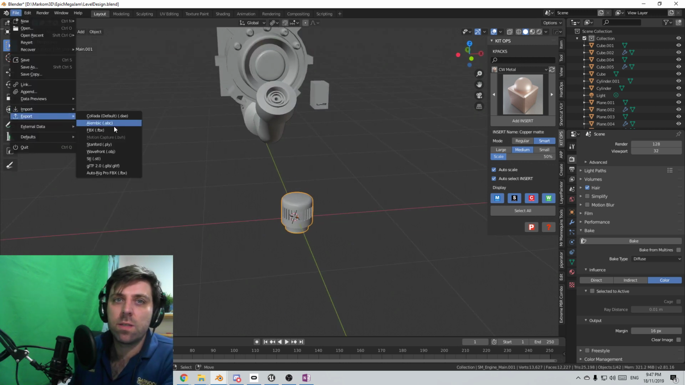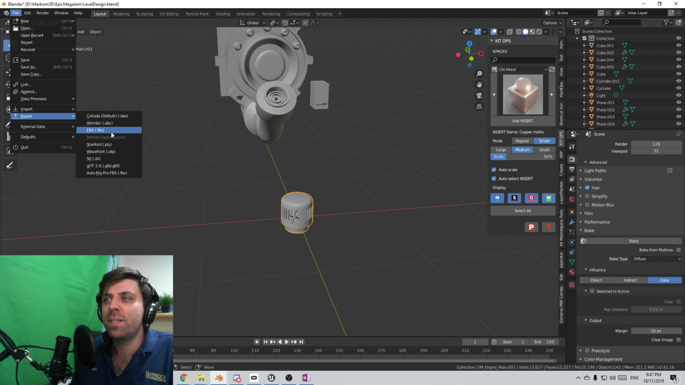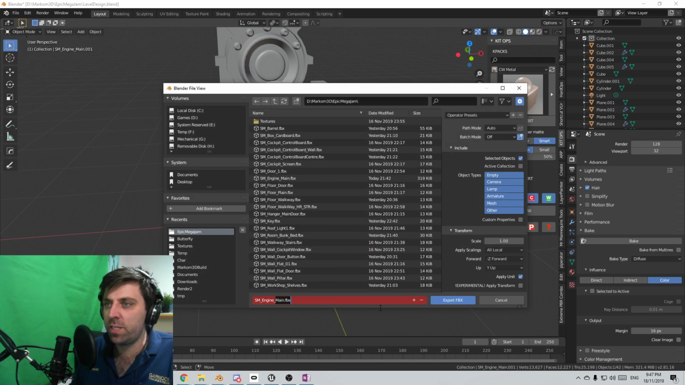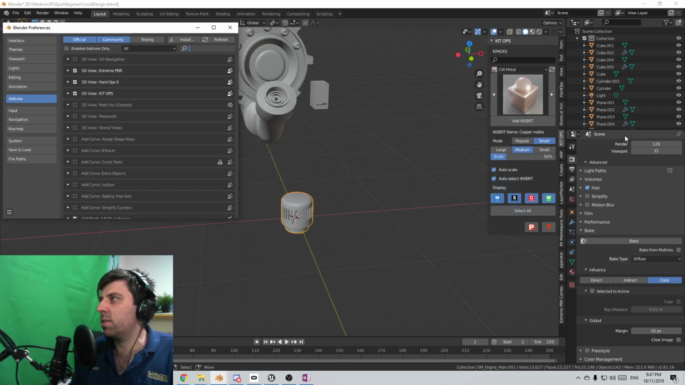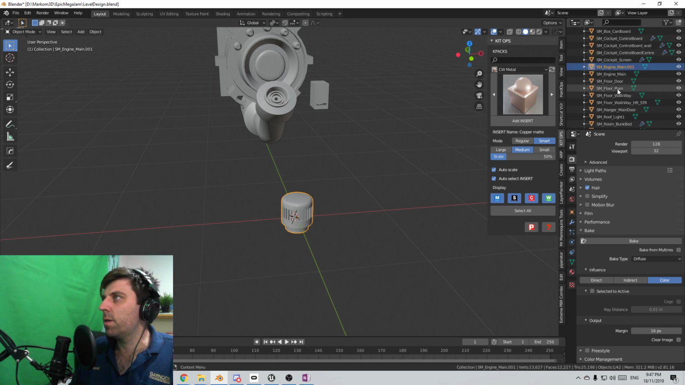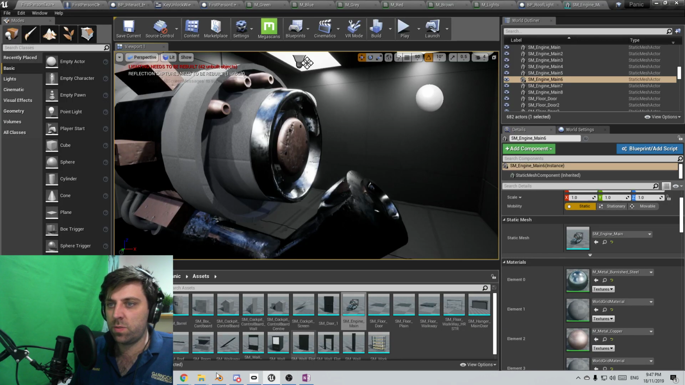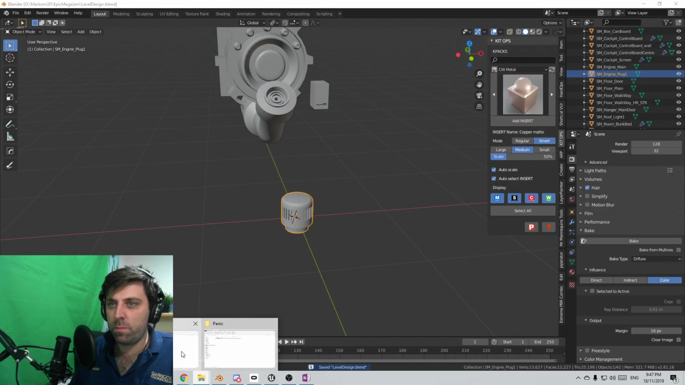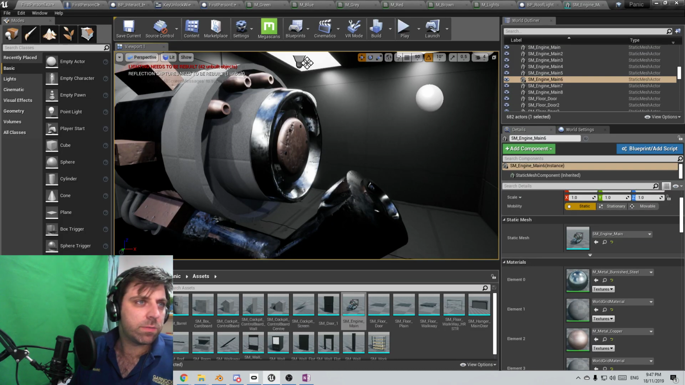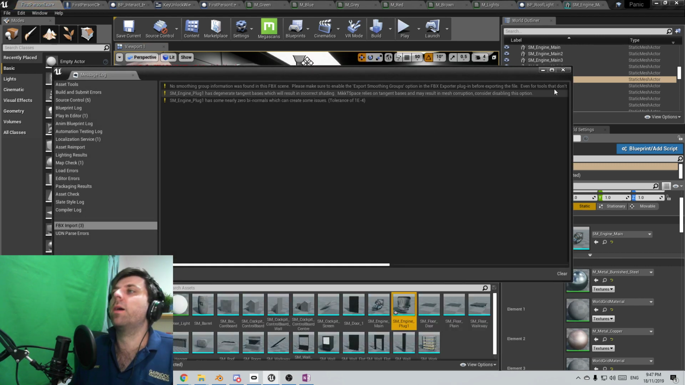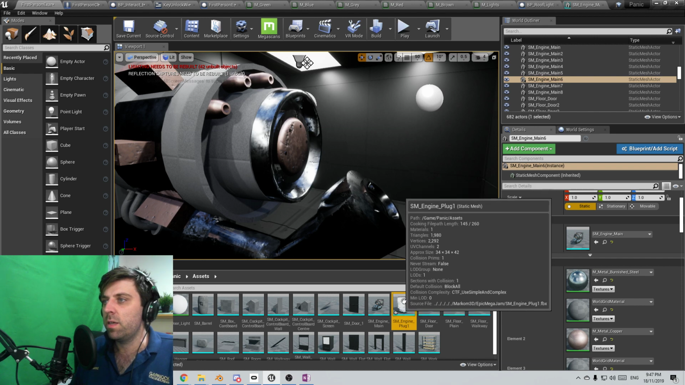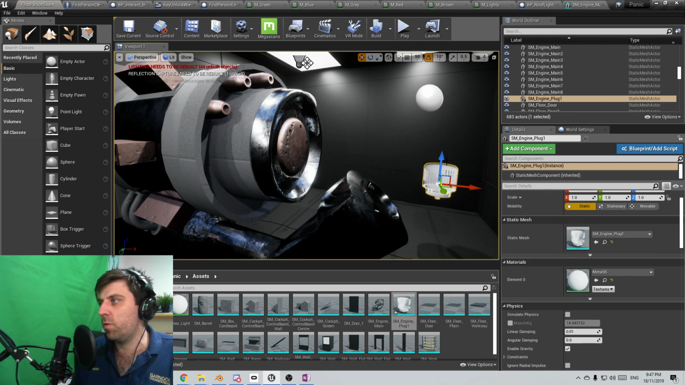File, export. Hello, Manthan. Let's go file, export, SM engine. We will call this plug 1, and I will select all that. Selected objects. Close this. Plug 1, beautiful. Save. Let's come into here. Mega Jam, I believe, is where I've saved all my files. Engine plug. Import that puppy. I forgot to assign a material, and if I put it in here, we can see that the normals are all flaky.